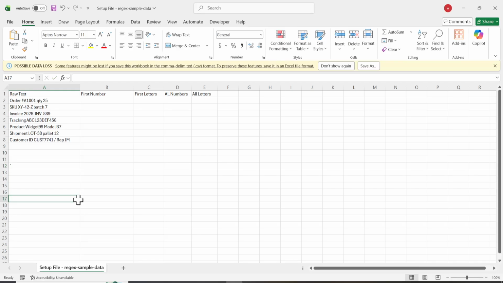In today's video, I'm going to teach you how to use REGEXTRACT to pull numbers and letters in Excel. Open Excel, then open the workbook you want to use for this REGEXTRACT example. Once the sheet with the sample data is visible, go to cell B2. This is where you'll extract the first number from each row.